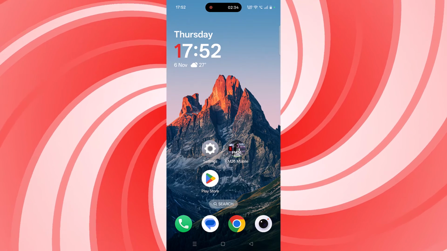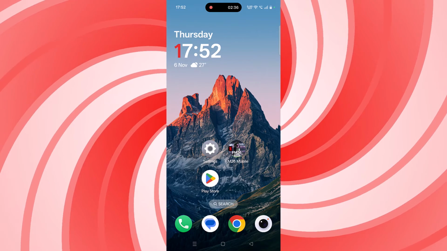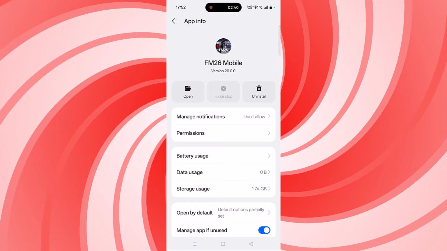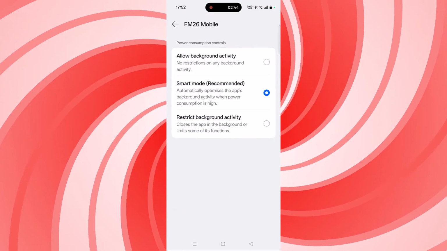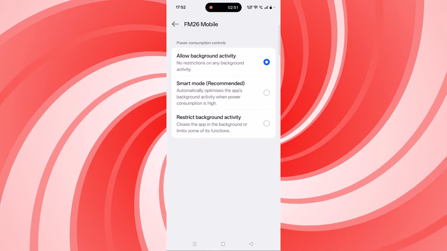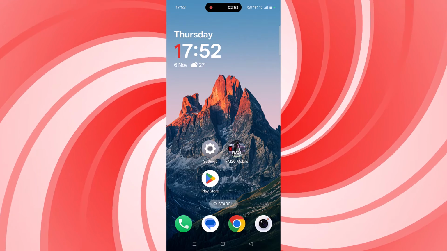Next solution is to allow the background activity. So again tap and hold the Football Manager 26 mobile app icon, then click on app info. Now go to the battery usage and check mark the first option, allow background activity. Click allow to confirm and then launch the game and check if your problem is solved or not.